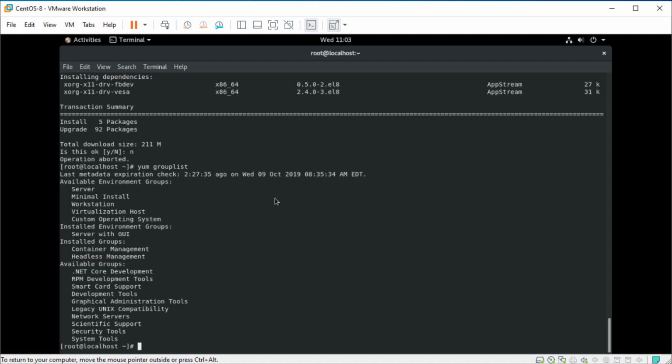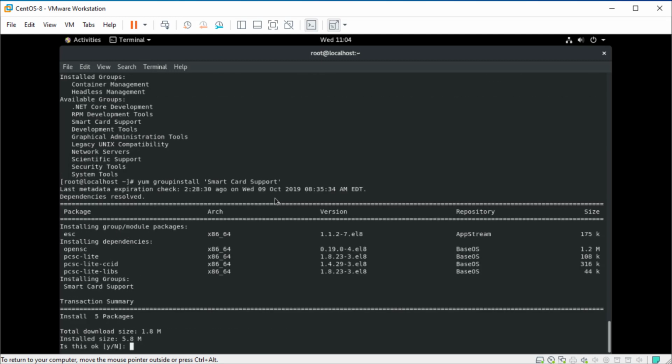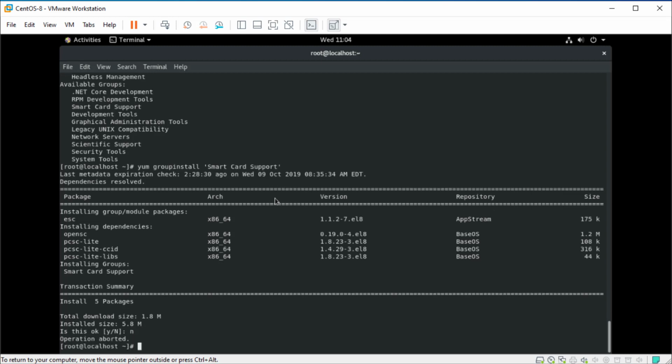Let's say we want to install a package group for smart card support. In that case, all we need to do is type yum group install, single quote, smart card support. Now this will collect the package and all the dependencies. You're prompted if this is okay to be installed on the system. You hit yes, and it will get installed. In our case, we're not going to install it, but you get the point.